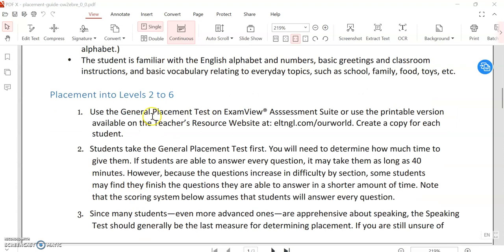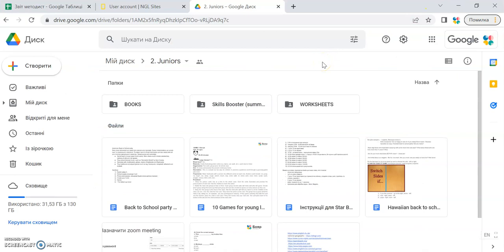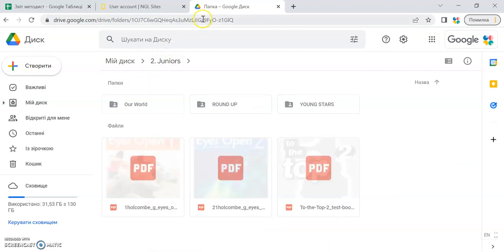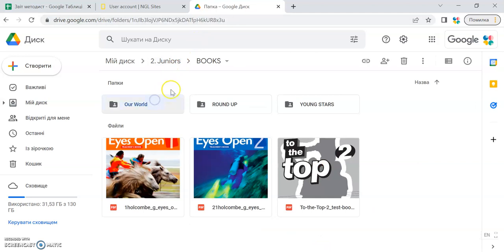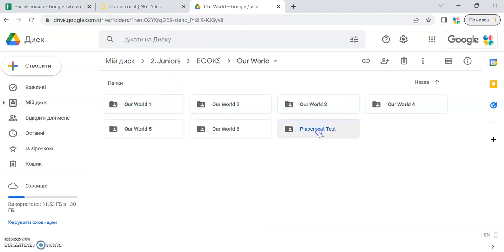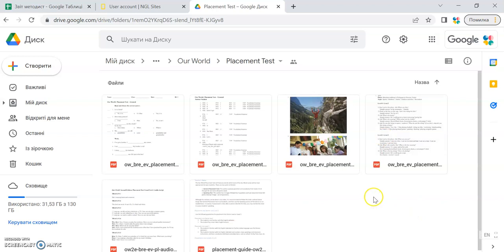For levels 2 to 6, you'll have to give them the placement test to clearly see if the level is suitable for the student. So where can you find them? On our Google Drive, in the folder Juniors, you can find the folder Books. In here, you go to Our World, and there is a folder placement test. You can find 6 different files here.